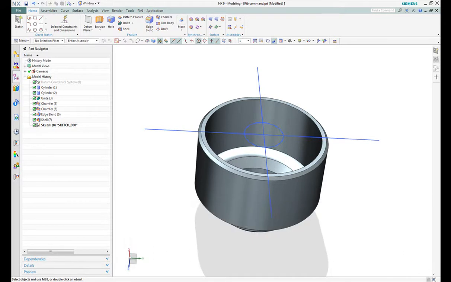The Unite command with Region was a new feature added to Unite in NX 9. It saves time by allowing you to unite just a section of the body to another body while trimming off the remaining piece that you don't need.